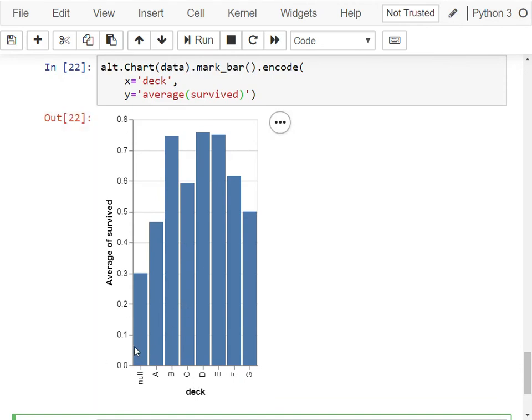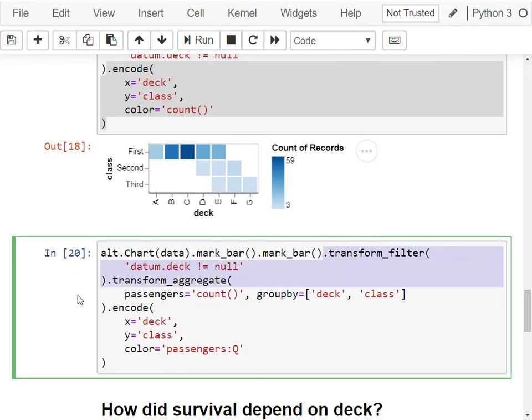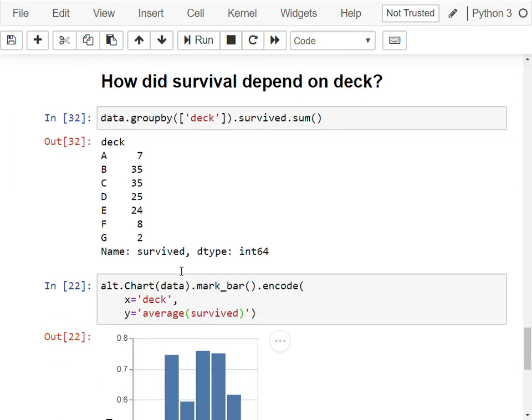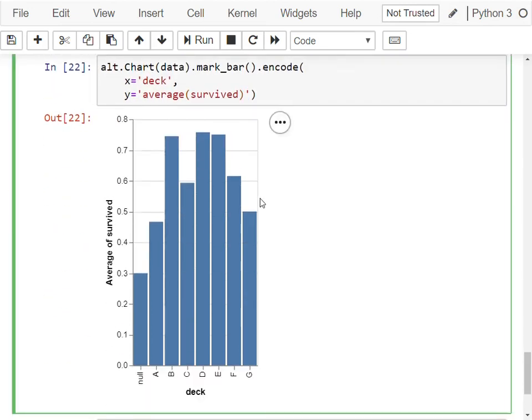Again, I got that pesky null bar. I can live with it, and this will show that, well, if we don't know the deck, in passengers for whom the deck was unknown, the percentage, the average of survived is 0.3, or I can use the transform filter here and take out that null value. So I can transform filter before plotting it.